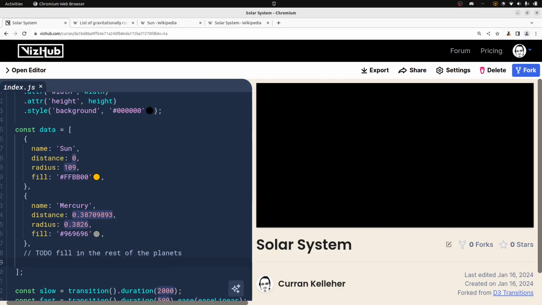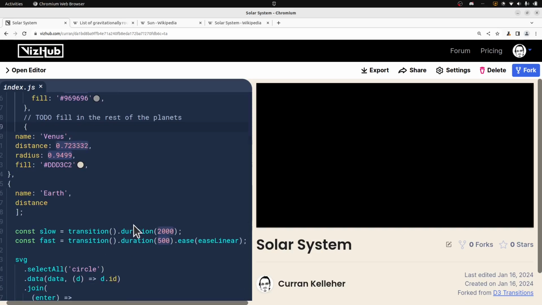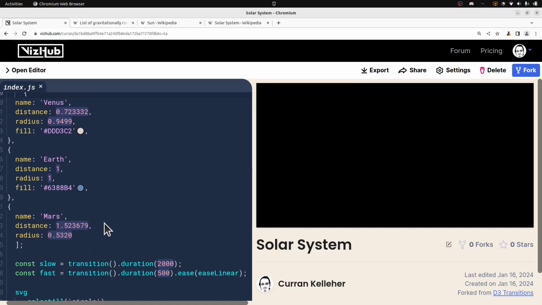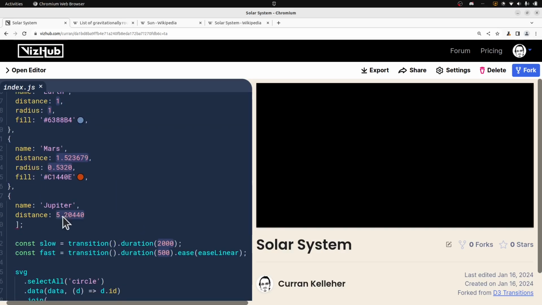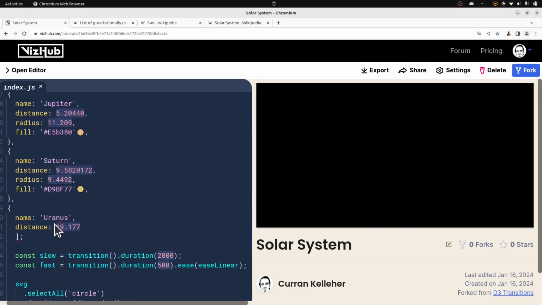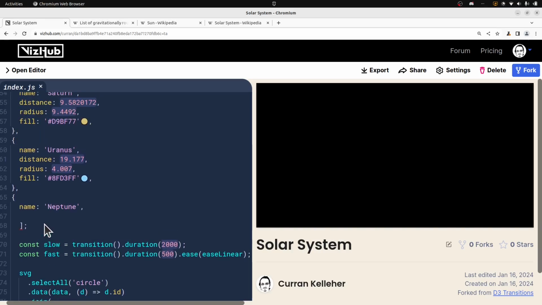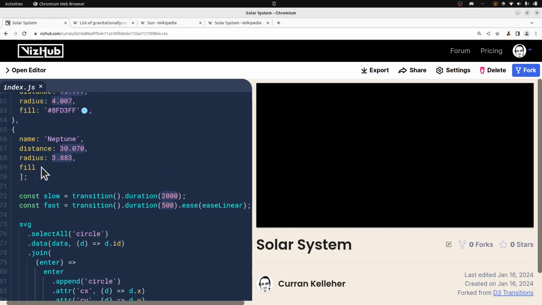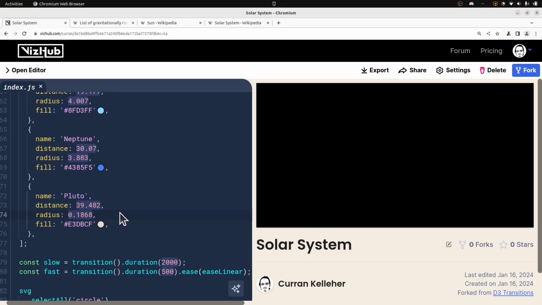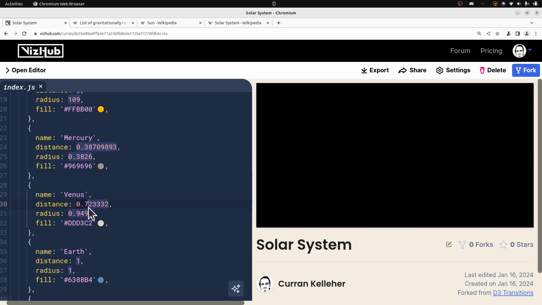And I wonder if the AI would be smart enough to fill in the data for the rest of the planets here. Oh, it's doing a decent job. All right, Venus, Earth, and it's even picking colors. Wow. Mars, Jupiter, wow, Saturn, Uranus. Now this is the AI powered by GPT-4 filling in this data for us. And it stopped at Pluto. Amazing. Now let me just verify these real quick.